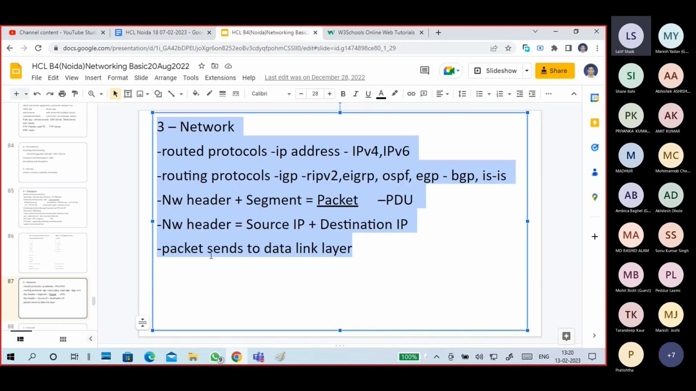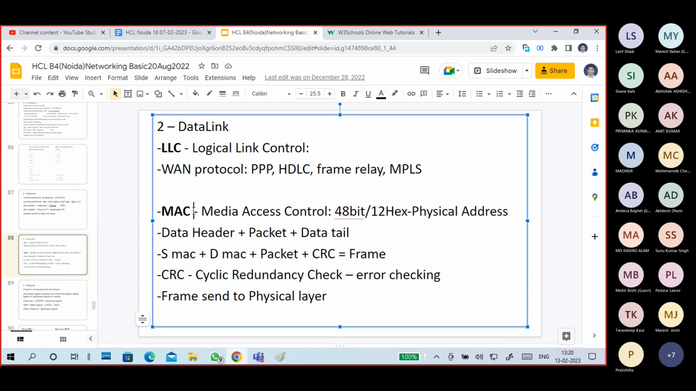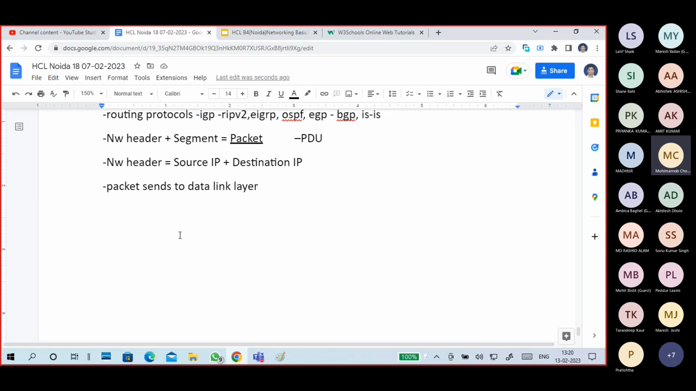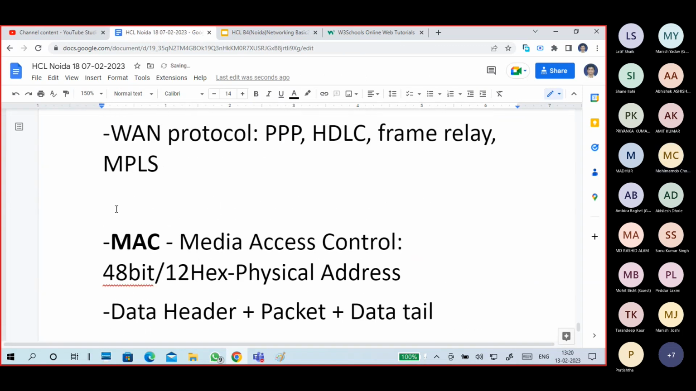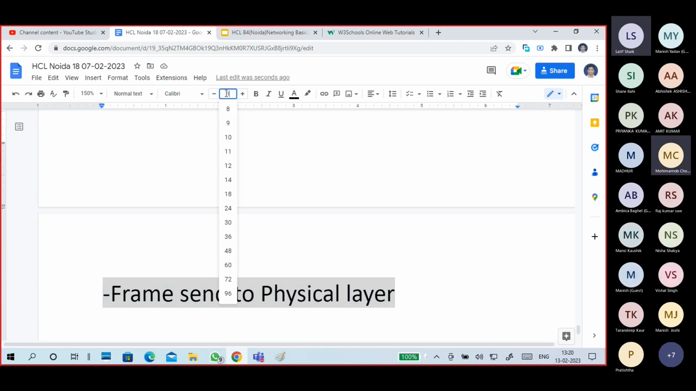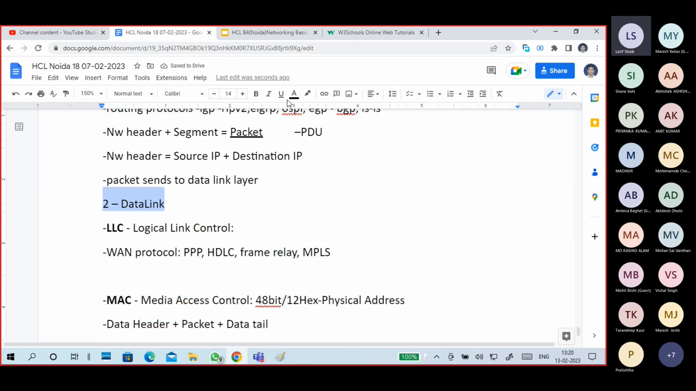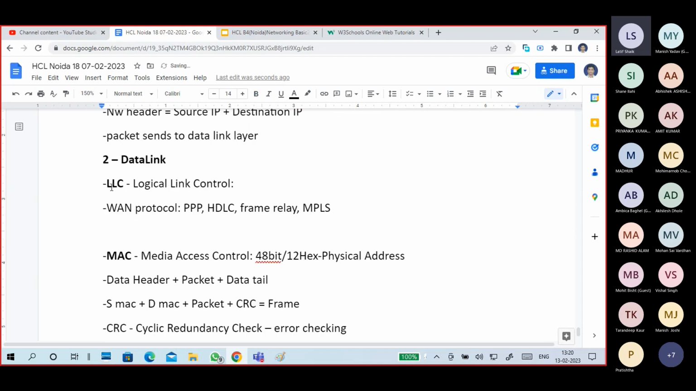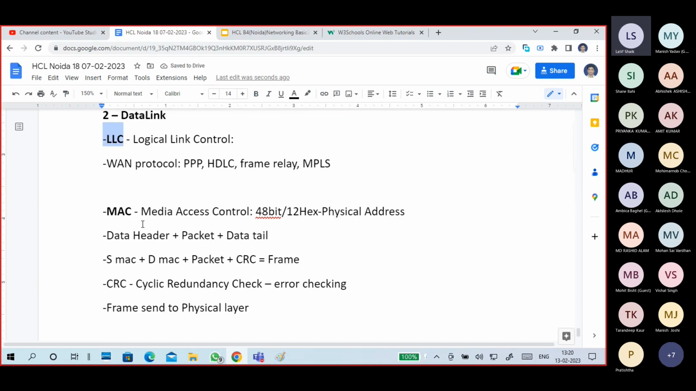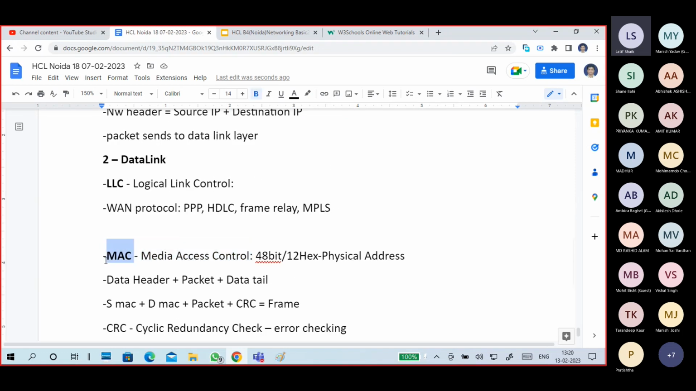What is the next layer after the network layer? Data link layer. What does this data link layer deal with? The data link layer contains two main sublayers. One is LLC, logical link control. The other one is the MAC layer.